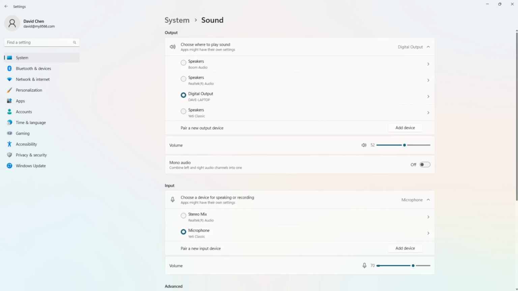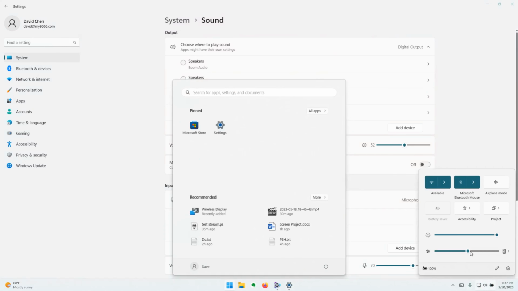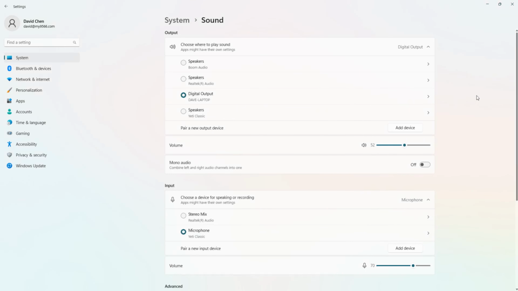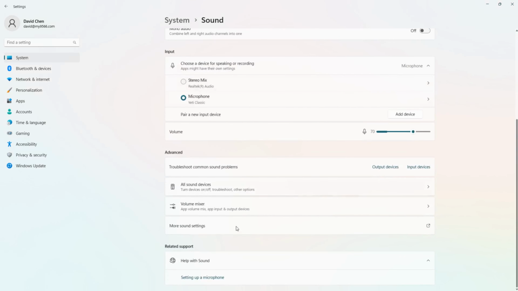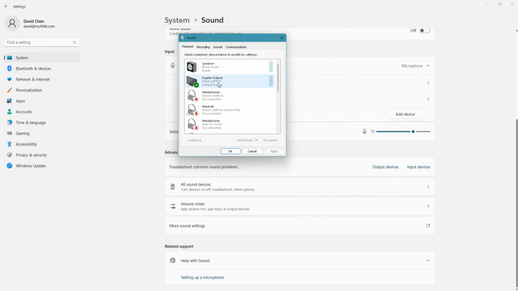So let's see. Yep. You need to make sure it's outputting from the TV and not your computer. Make sure your TV is the default device. Here we go. Test. Okay.